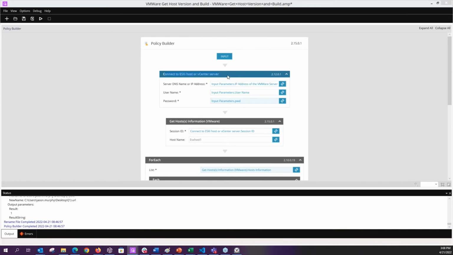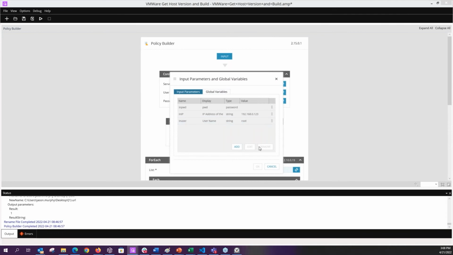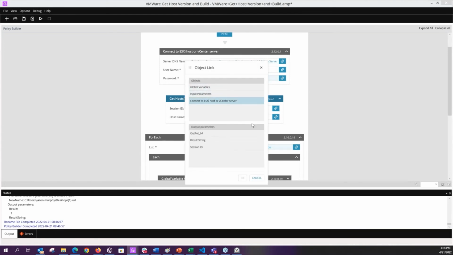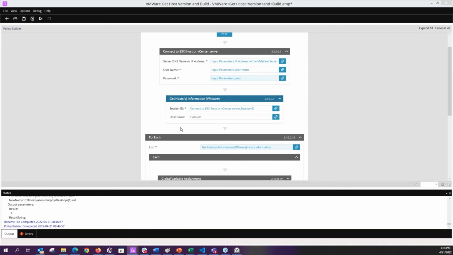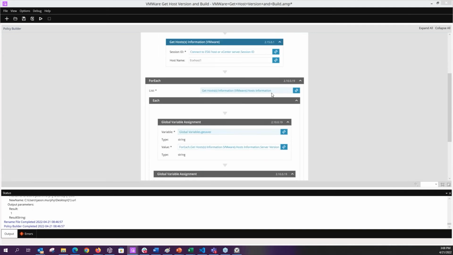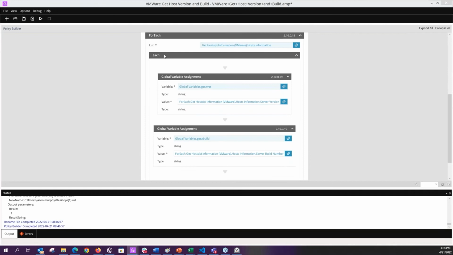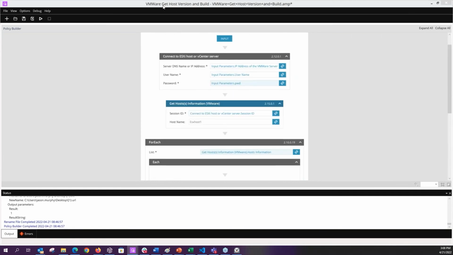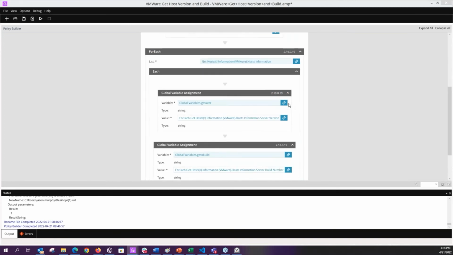So what we're going to do is CLI over to the ESXi host with the DNS name or IP address, the username and password using these inputs. Then from there, you can get host information, which is literally just a session ID. You're passing that through and using a for each loop and a global variable assignment to format and get the host and build version, right?